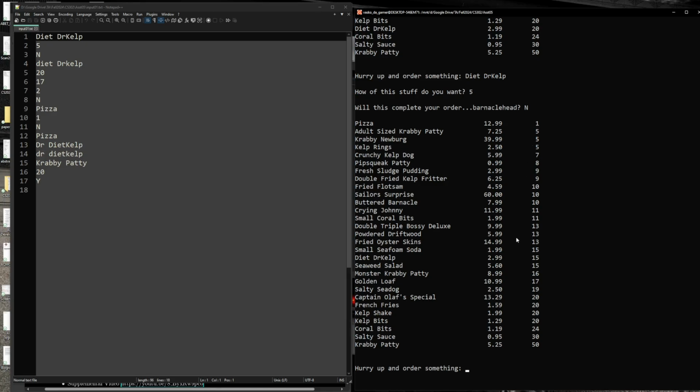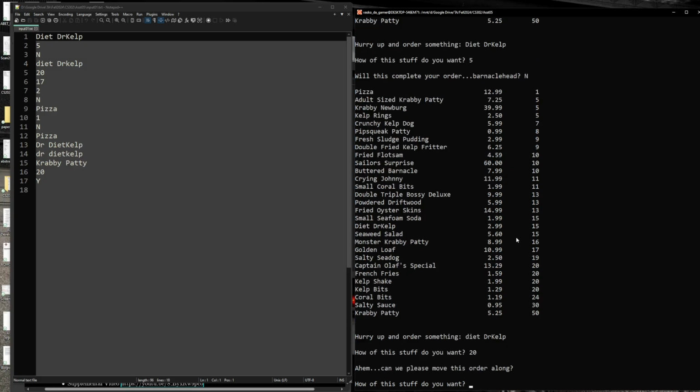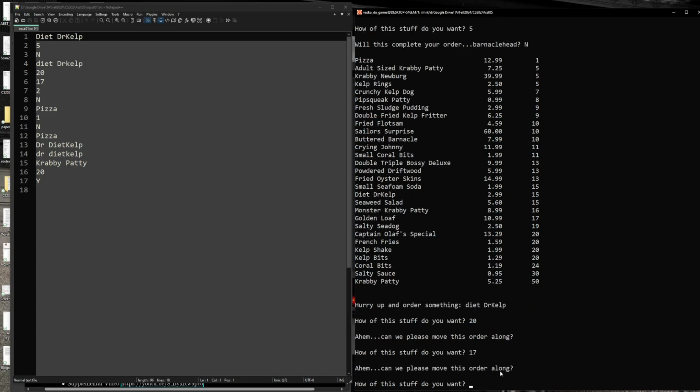So the idea is we just read an input just like that. I can, of course, type in diet Dr. Kelp again. I'll enter 20 this time. Now, we don't have 20 of this item, so it's going to give us this error, that we have some issues there. I'll try, let's say, 17. Again, we have an error. Let me go ahead and actually modify this. I'm going to try 15.